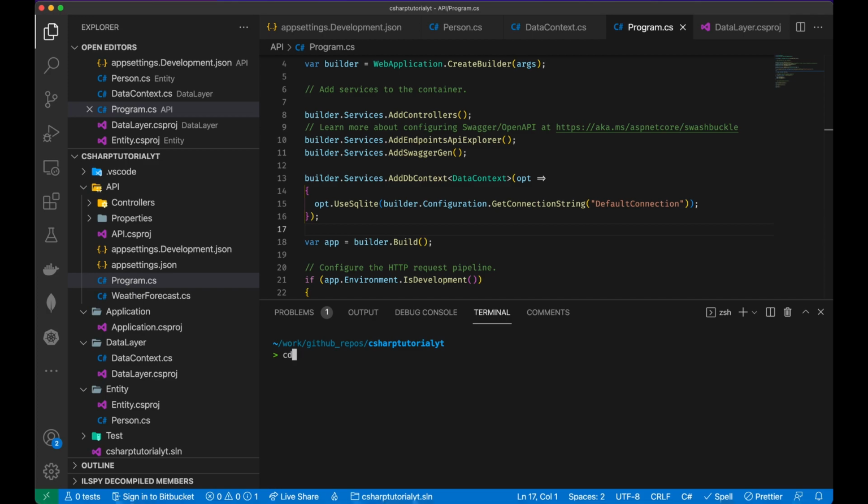So what we're gonna do, we're gonna go inside the data layer project, and we're gonna add our initial migration. So we're gonna do dotnet ef migrations add, and then we're gonna specify a name for our migration. In this case, I'm gonna call it Initial, because it's the initial migration. And we're gonna give the startup project to be /API. It's gonna create a build.